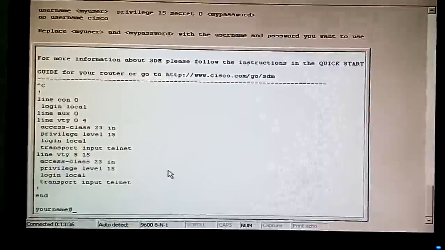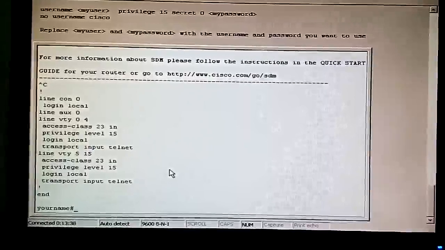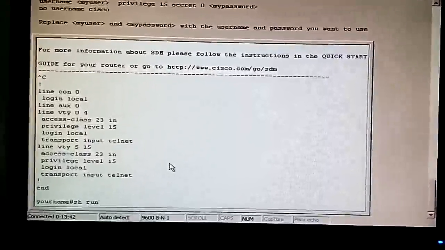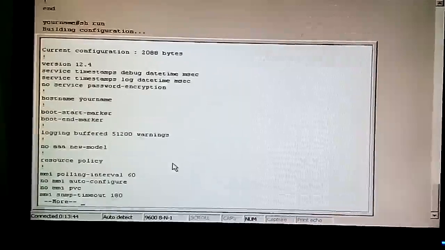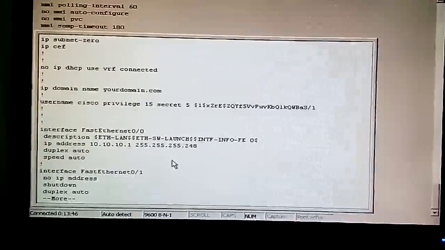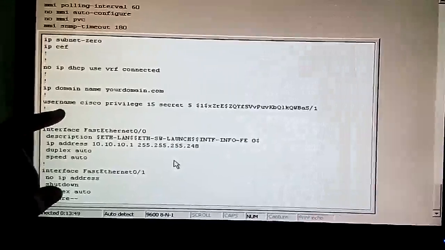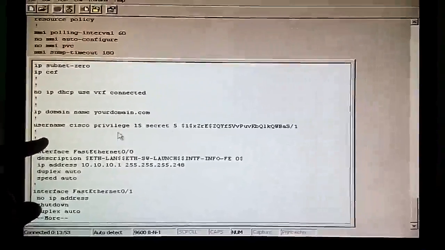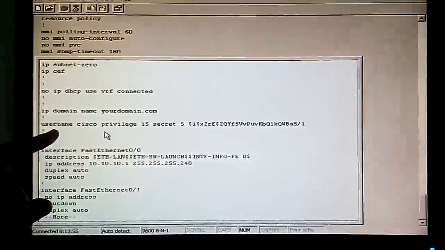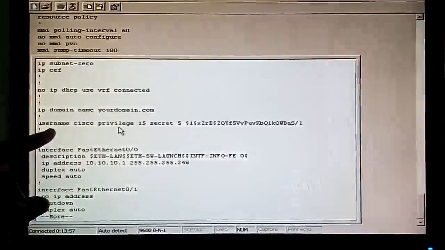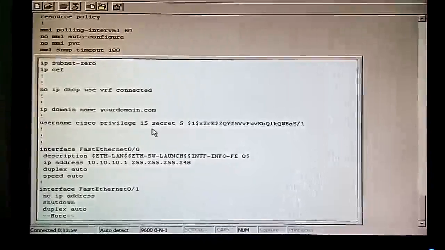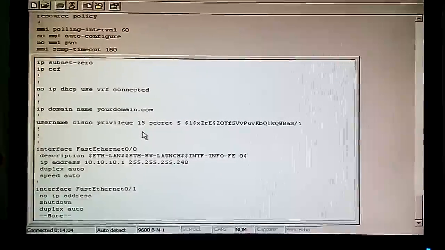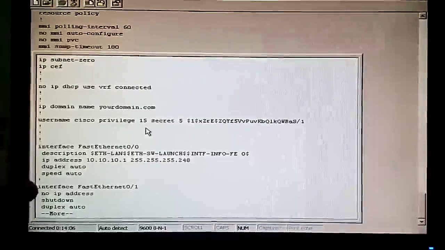Now I actually need to show run again to see what other things I need. Now I'm going to show something. A username has been configured. If you look at the username, follow my pointer from there. Then you see the username is Cisco. It has privilege 15. I have to be on privilege 15 for me to have access to the HTTP GUI side of the router.